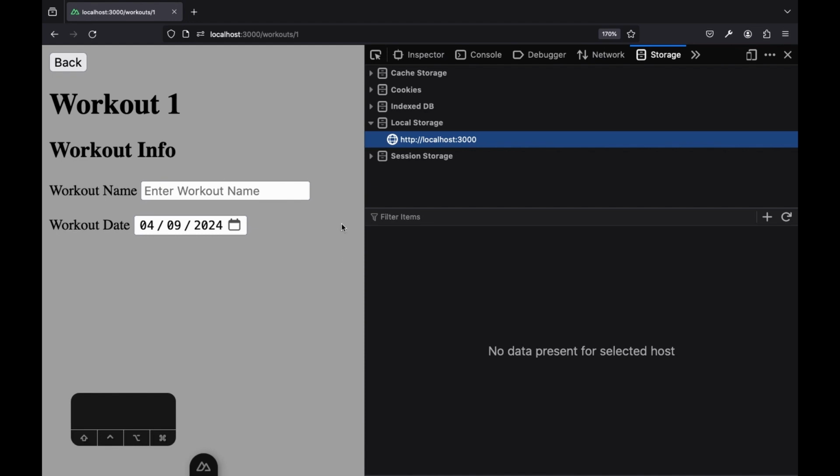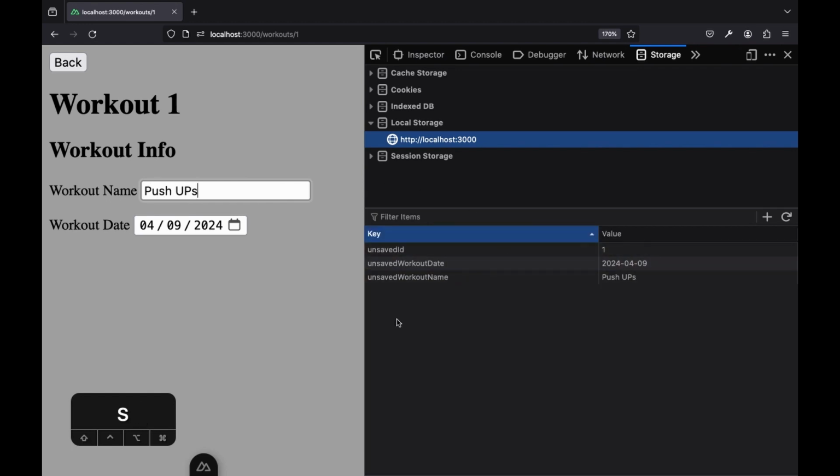Right, so now if we go to our workout and have a look at local storage, if we change the name of the workout, you can see that our watcher got triggered and it saved our session inside of local storage. And here you have the keys that we defined and the values that are currently saved inside of those keys. So if we change the date, you can see the date is updated as well.